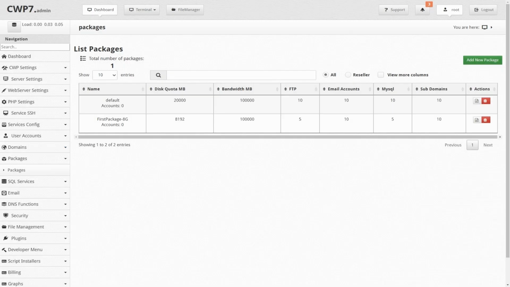You've successfully created a new package in CWP7. It's now listed here on the List Packages page. Remember, you can adjust the settings of this package or create additional ones to cater to different user requirements.